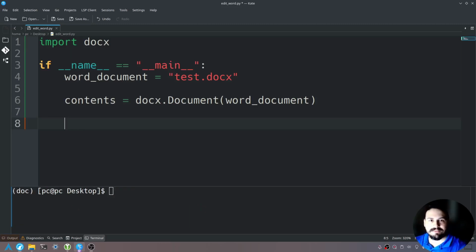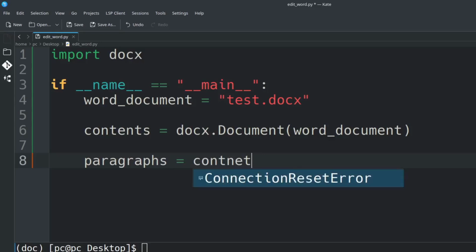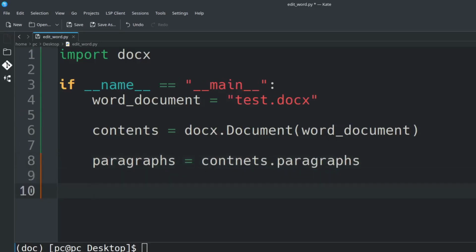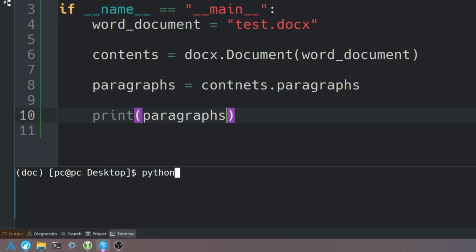Now we have to specify the paragraphs within the Word document. We're going to say paragraphs is equal to contents.paragraphs. Hit enter a few times and let's print out the paragraphs. We're going to say print, open and close parentheses. In those parentheses, we're going to specify paragraphs. Let's save this. And let's run this program by typing python and then the name of our file.